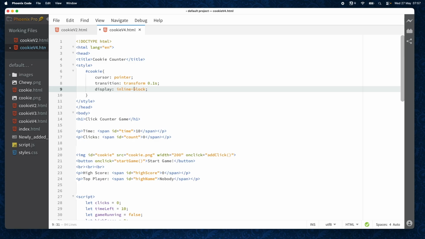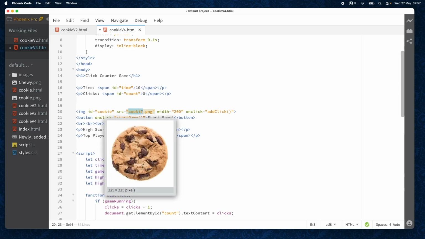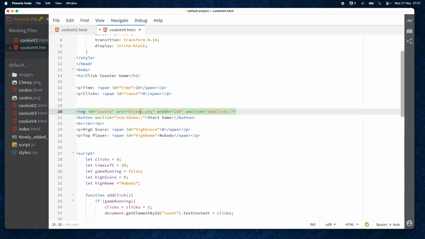All right, so that's the first change that I'm going to make in here: display inline block in my style section. The second thing I did is I went and got a new image. It's called chewy.png. Now, instead of changing all of these cookies all the way through to Chewy, which would be the right thing to do but would take time, for the video we don't need to do that. All I'm going to do is change the name of the image that's being used. So I'm just going to put Chewy in here.